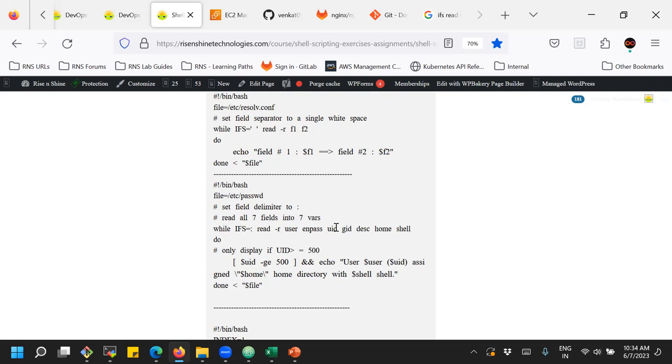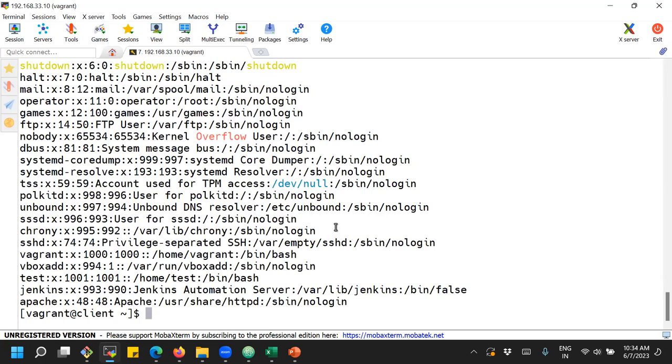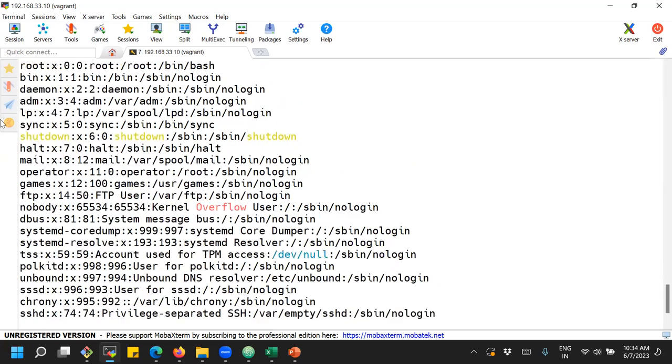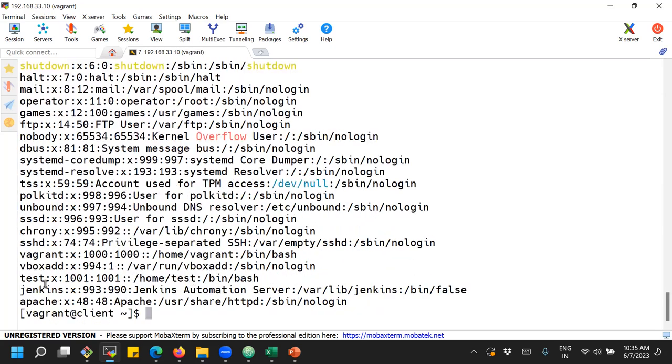Suppose let's take an example: the /etc/passwd file we were just talking about. Now suppose I need to read some fields, like some information about the username, and something about the home directory. Suppose the vagrant user. If you observe this, this field and the home directory or user ID, or any field, is your choice.